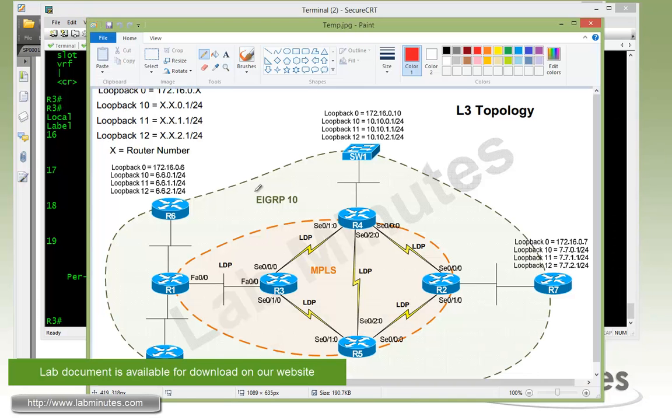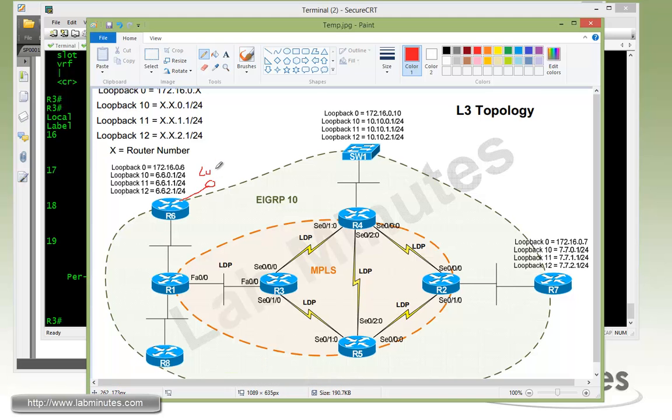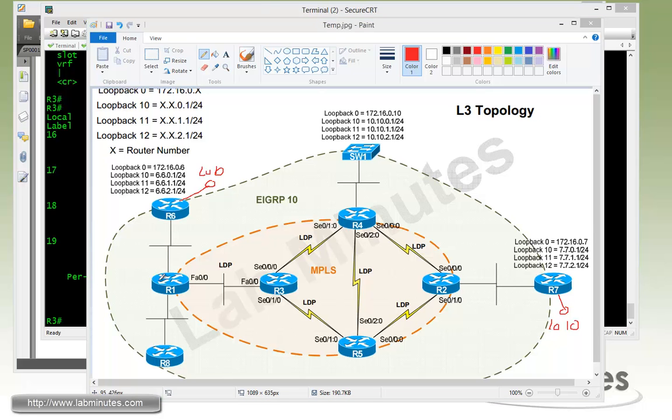So let me bring up a diagram that we can write on. So we're trying to get from R6 loopback 10 along the path to R7 loopback 10. Then we're going to try to figure out what labels are involved in this MPLS network right here. So we're going to be starting off at R1.